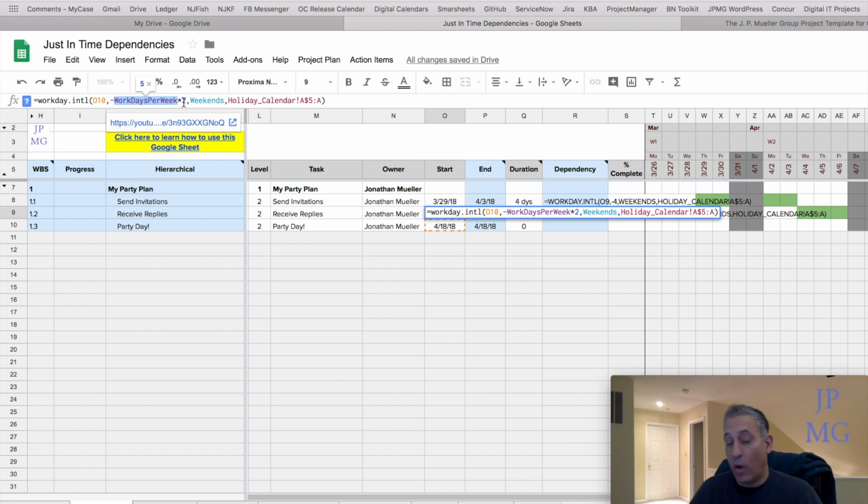Now, we also have to make sure that we don't count weekends or days that are non-working as well as holidays, and those are the next 2 arguments. We put comma weekends, comma holiday calendar, and the range for the holiday calendar. And when we do that, it will back up and tell me when I have to start in order to make the party day. So let's review this. 010, the first argument, is the day I'm trying to hit, right? The day before it, actually.